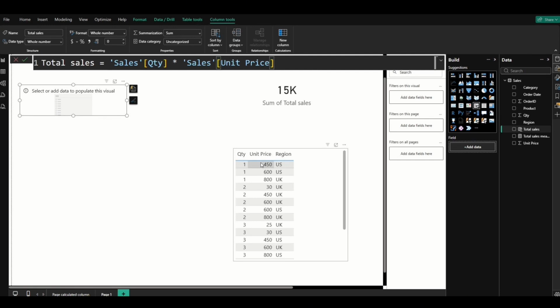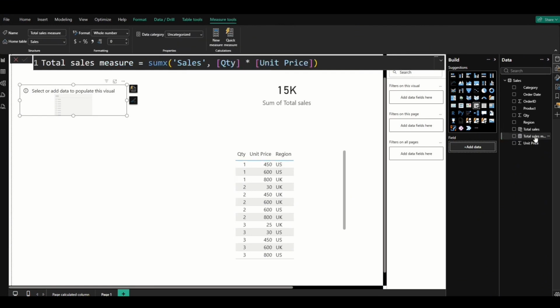But then with measures, we are looking at the underlying data as a whole. So it's not going row by row, it's looking at the quantity times price across all of the rows, and it will return one single value. So the formula differs in that. So if we click on total sales measure, we see we are going to the sales table. We're now going into the quantity and unit price columns and we are multiplying them. And then what we are doing is we are summing all of it. So we aggregate it upwards so that we can end up with a single value.